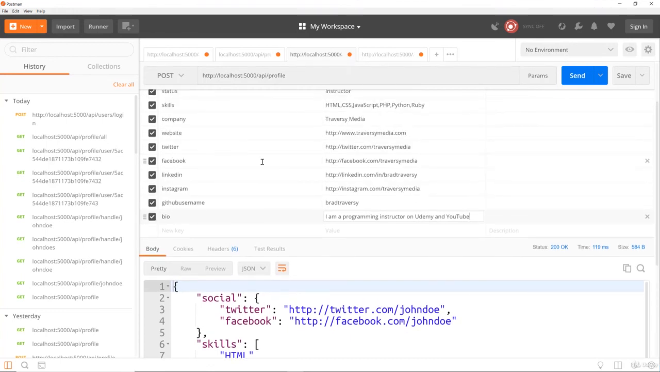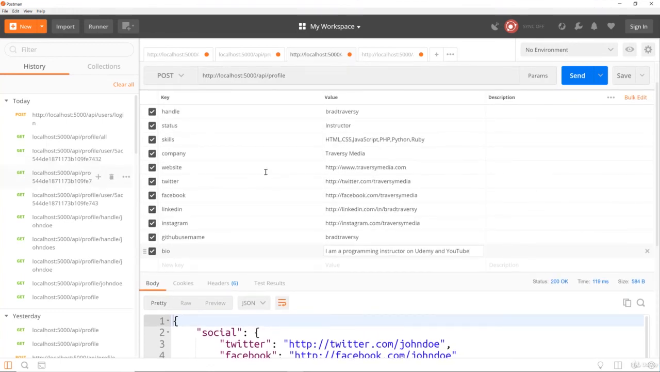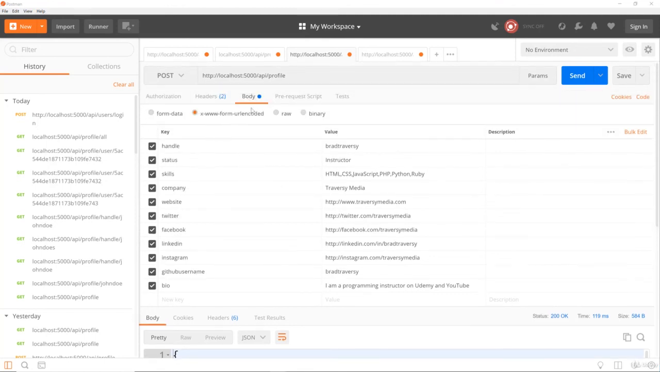What else do we have for profile fields? We also had, one second, let me just refresh my memory. Let's see. Website, handle. I think that's pretty much everything except education and experience, which is not added through this route. We're going to have our own different route for that. So let's try this. Let me just make sure everything is correct. And we have our new token for Brad. And that should be good.